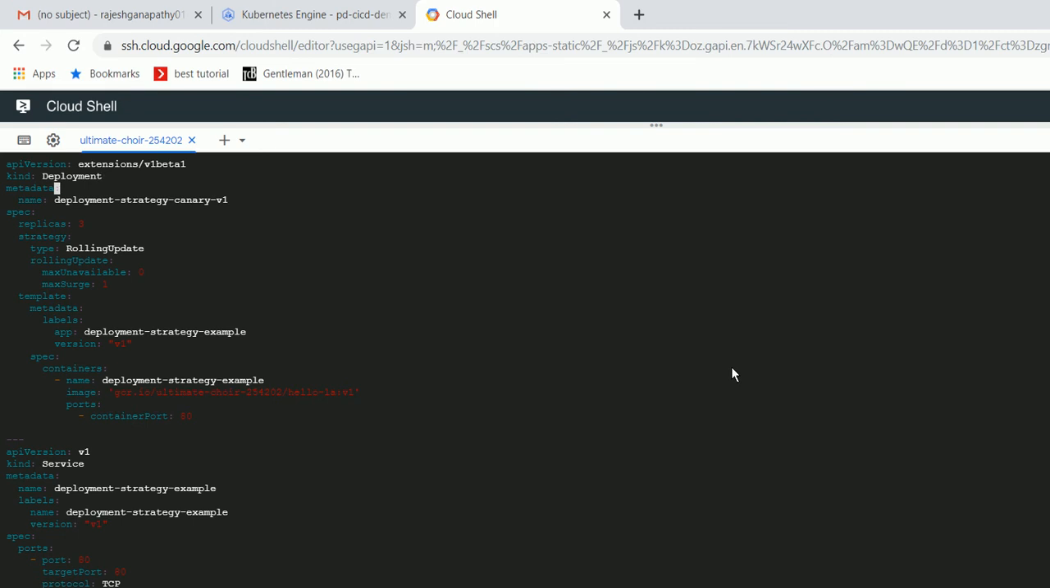As you can notice here, in the metadata name I have specified deployment-strategy-canary-v1, so I'm naming my deployment that. For the strategy type, I'm not going to make it rolling update or recreate, because rolling update and recreate come with Kubernetes as strategy type keywords. For canary and blue-green, there is no strategy type keyword, so let it be the same as rolling update.